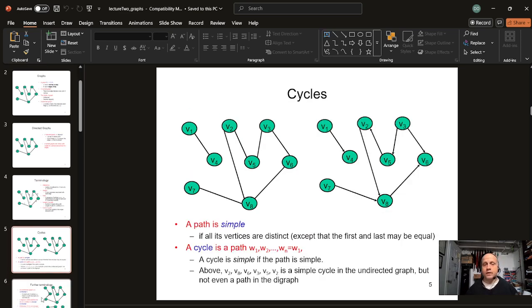So cycles, okay. If we look at cycles, they are determined where you can have a path that simply cycles around. A path is simple if its vertices are distinct, except that the first and last may be equal. Okay, a path from V1 to V4 would be a simple path, right? Because there's no other way to approximate that.